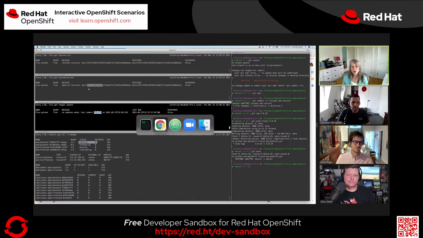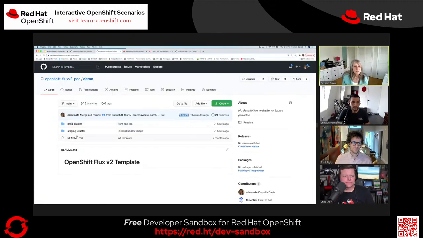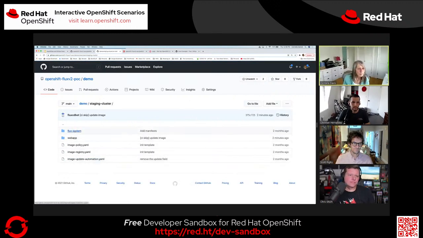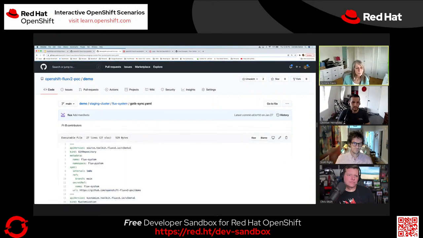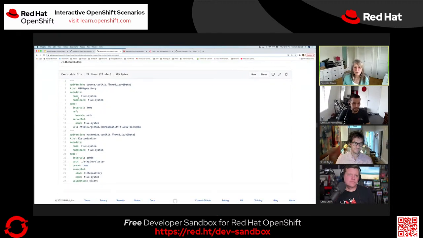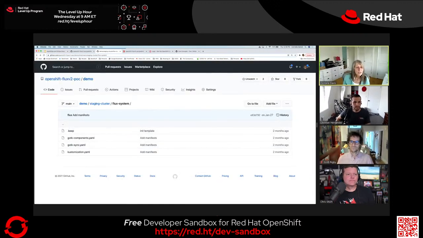Now, let me show you what the effect of that was in the Git repository. So this time we are in the staging configuration. So just like we had before in Flux system, I had this flow. I had the Git repository object, which is going off of the config repository. And here I'm scoped to the staging cluster. But where am I representing the other steps in this GitOps flow? Well, those other steps are being represented up here.